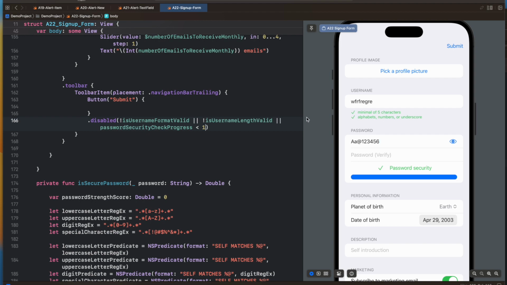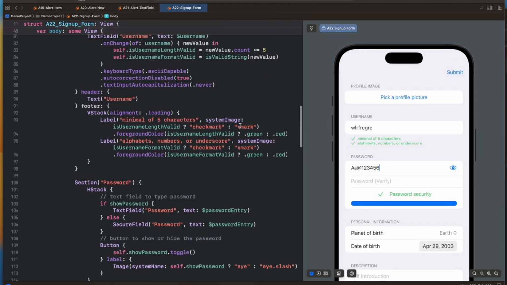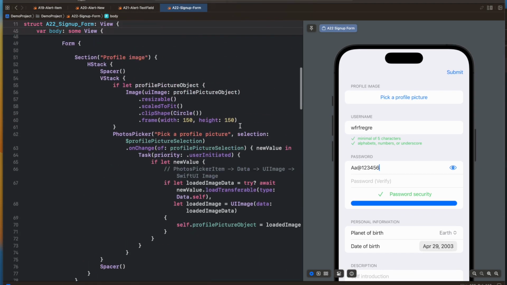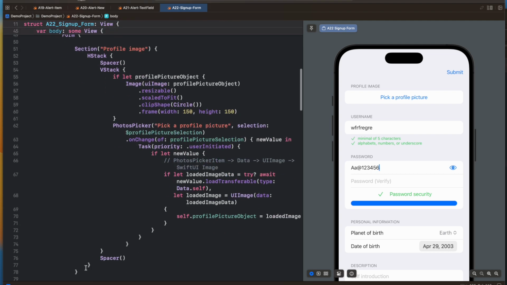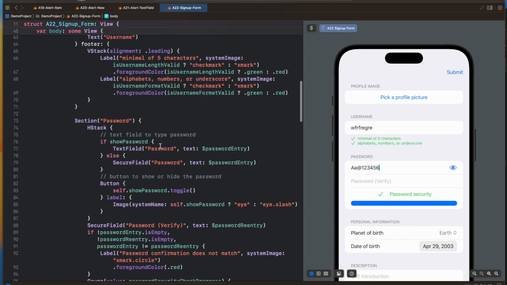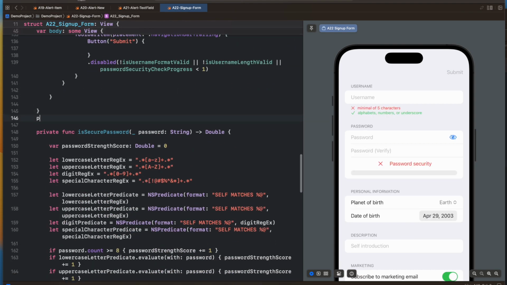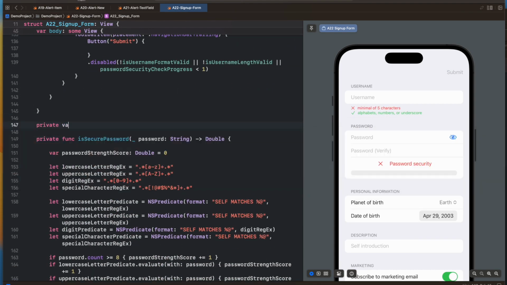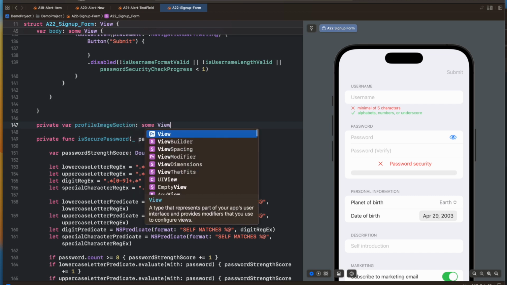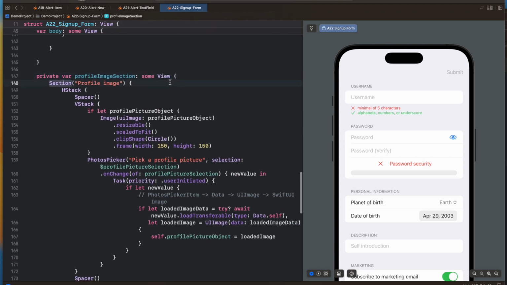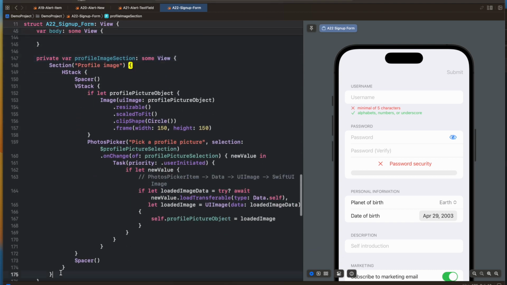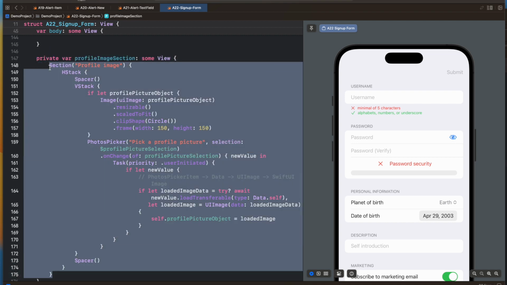Now, one more thing. This view is very bulky. It's hard to find different parts of this view, so I want to take it out into different sections. Let's cut this one, the profile image, and call this profileImageSection. This is some view. As long as it conforms to View, it's possible. If you want to put multiple elements in there, you can put them in a group.